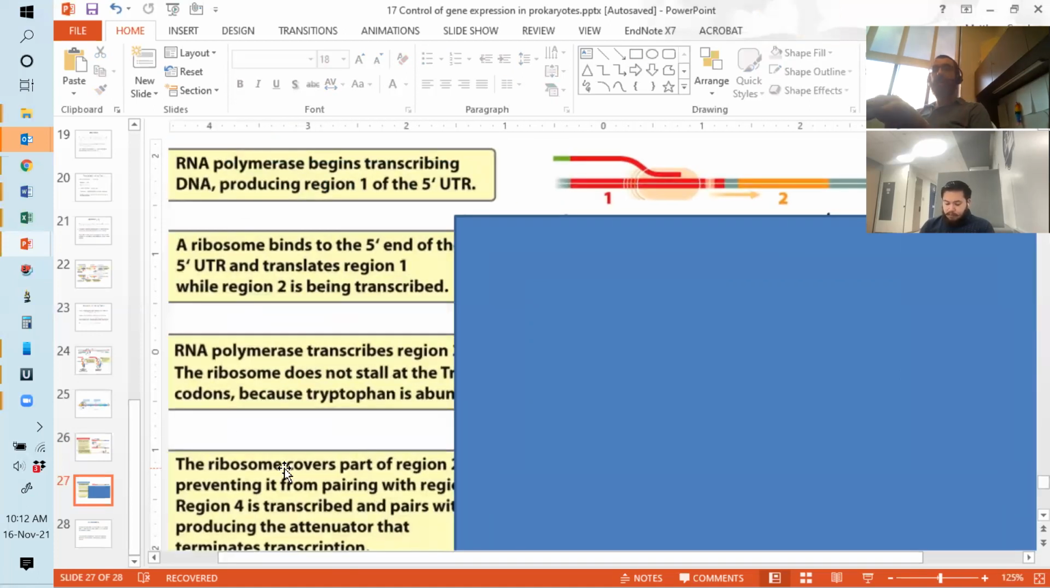Okay, so now we've got expression of the trp operon, which produces the enzymes that turn chorismate into tryptophan. Tryptophan levels start going up. Okay, so we're going to start the same way again. There's not enough tryptophan to shut off the trp operon completely. We're looking at an intermediate level essentially. So transcription is occurring.